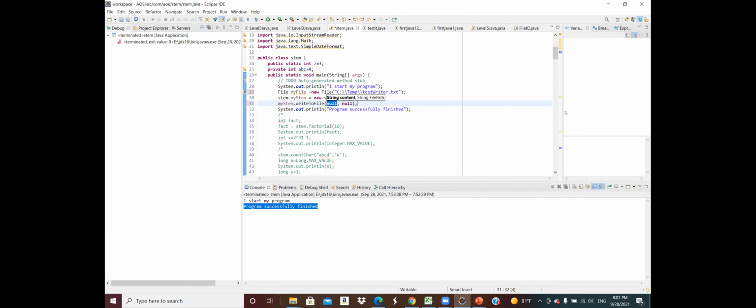Then you need to provide what you want to write. You will see, I learned Java level 3 file class. That will be the content. And here you just need to provide the file, right? Just this path is good enough. Let me just do this one.